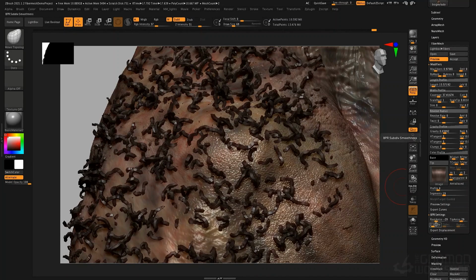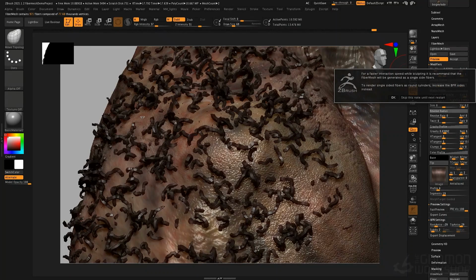Now under BPR settings, under preview settings, fast preview mode is turned off, and under BPR settings, you see that it's rendering 2 subdivisions. Now we can turn this up if the BPR is too jaggy or doesn't give us the effect that we want. Let's turn our length back up so we can maybe see these a little bit better once they render. So I'm going to click OK.